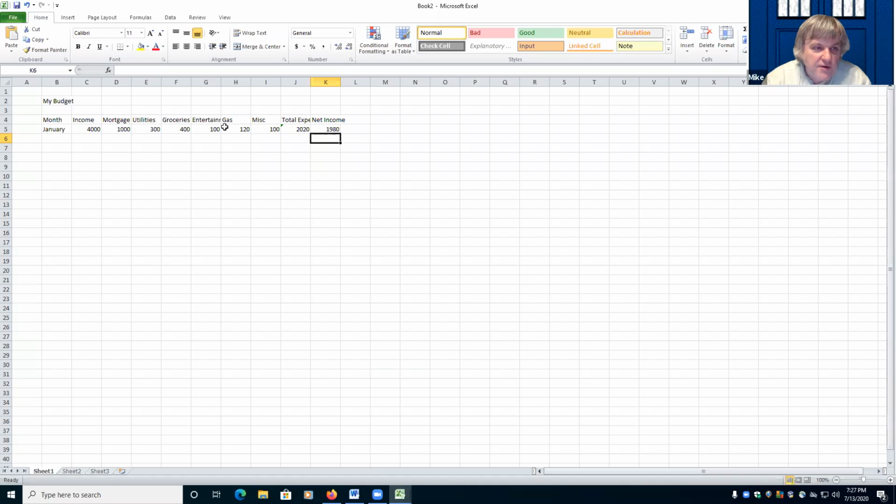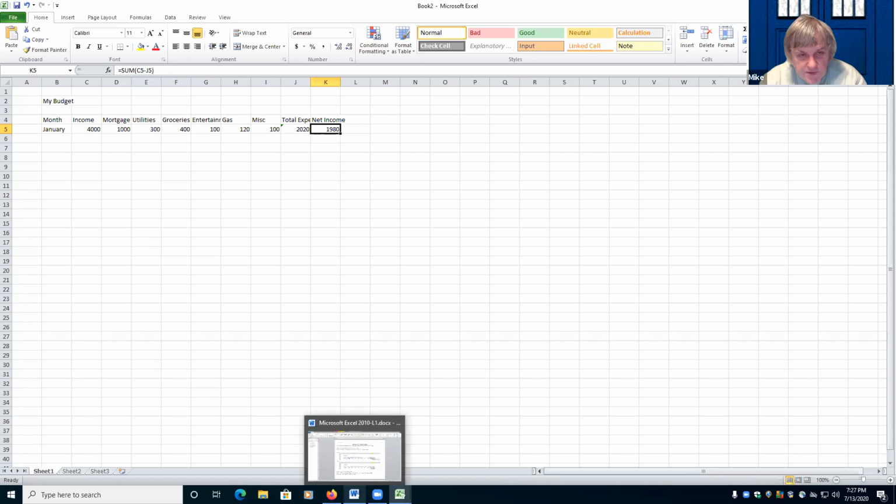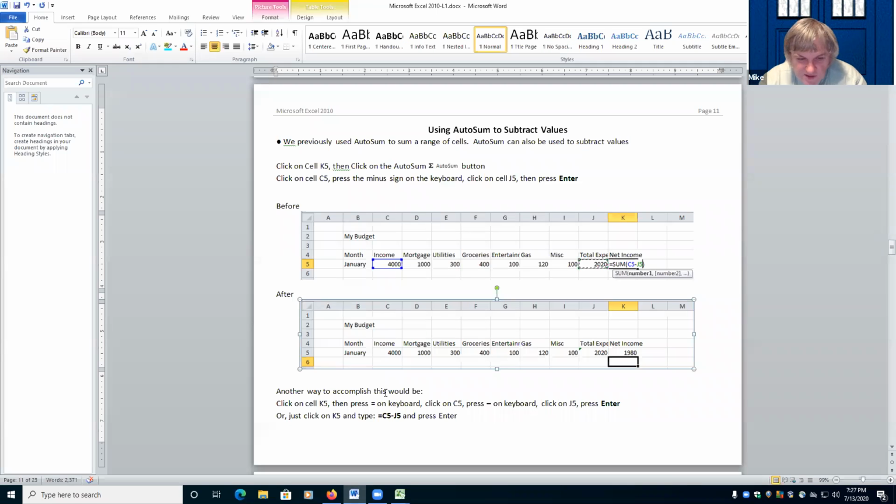So what we've done here is, here's the number you're being shown, and this is the formula behind the number. Now, if you wanted to, you could have skipped this whole equals something and just typed equals C5 minus J5 and hit enter, and it would have done it. So some people prefer to do it that way. Others prefer to go the summing system. So that's this option here. So now we'll go on.